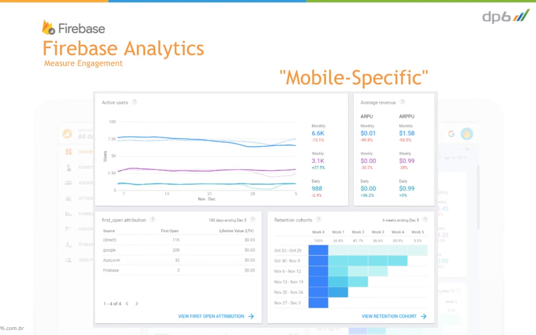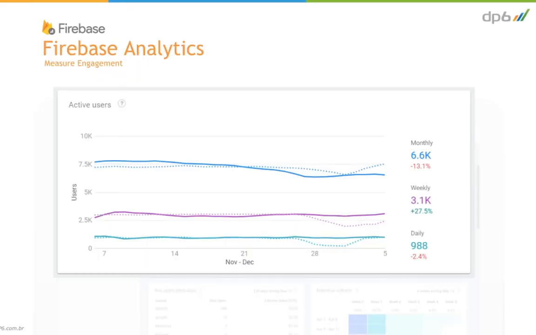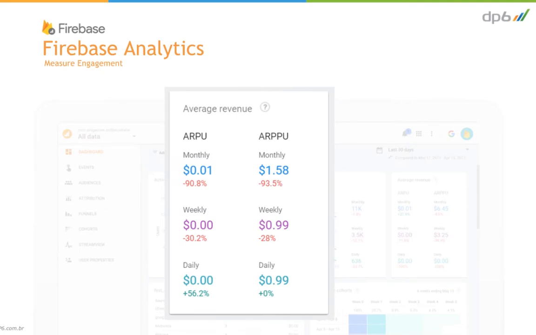So whenever you get to the main dashboard, what you see is a panel with active users, which is the calculation done within the different sessions that users might have monthly, weekly, and daily within the app. The average revenue is already calculated based on the average revenue per user and average revenue per paying user, all calculations that are very mobile-centric.